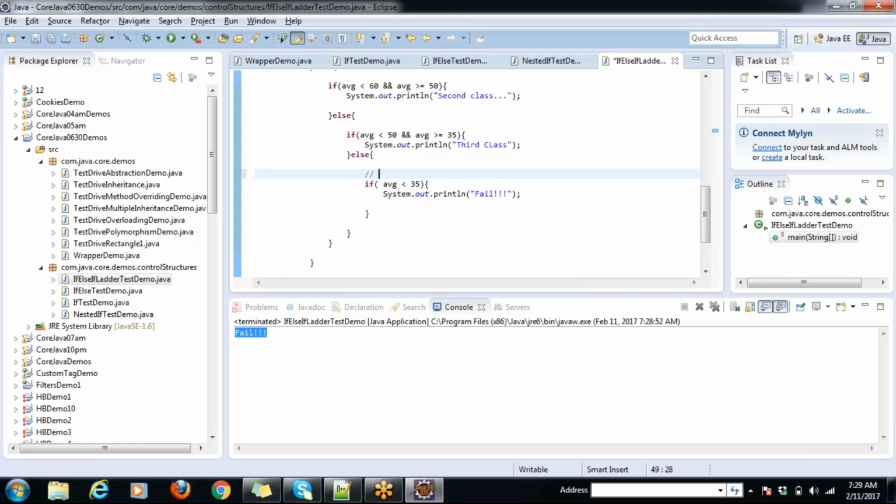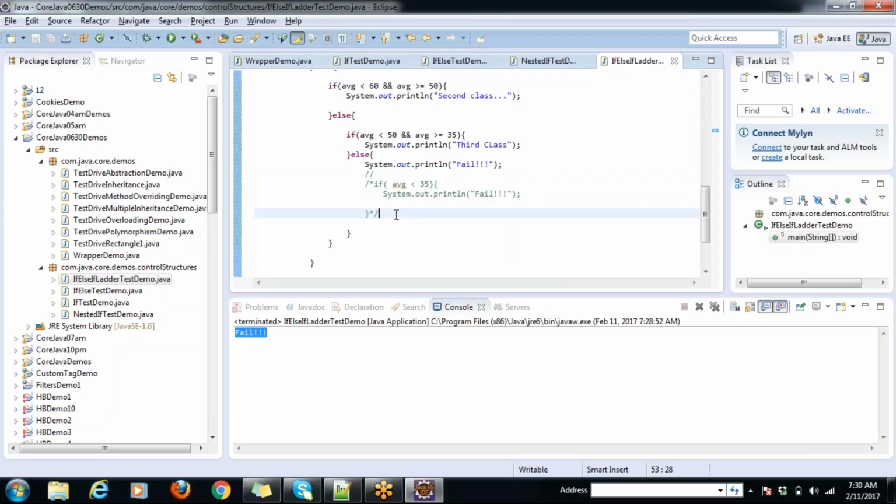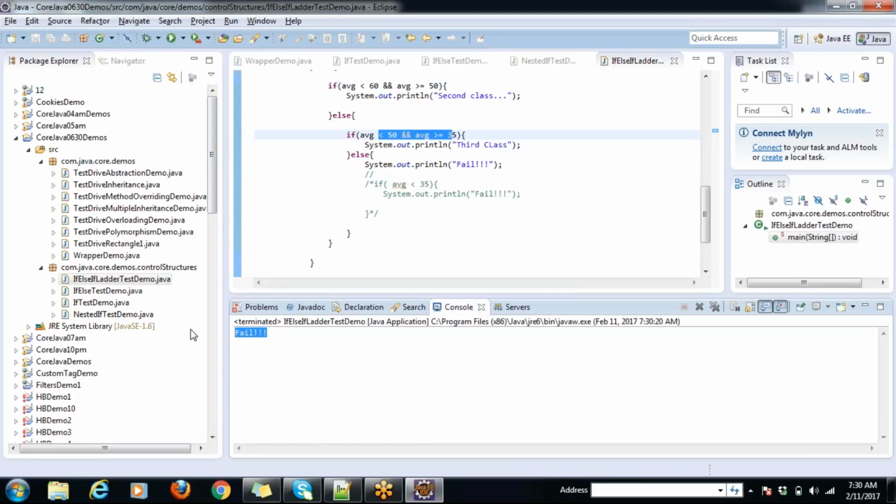The thing is, you no need to check whether the average is less than 35. If the earlier conditions fail, then automatically the average is less than 35. So you no need to write this if condition actually. I exclude this, because obviously if it is failing, it is less than 35. So I execute and you can see it is failing. The average is 27 over there.